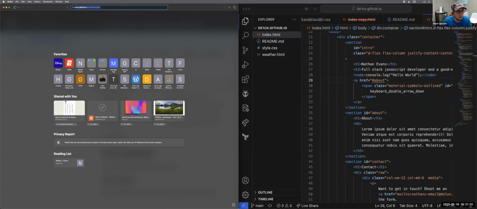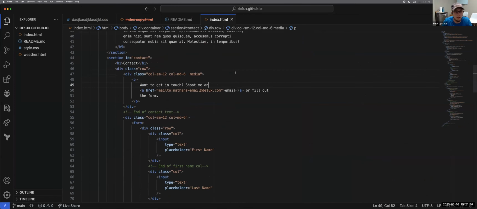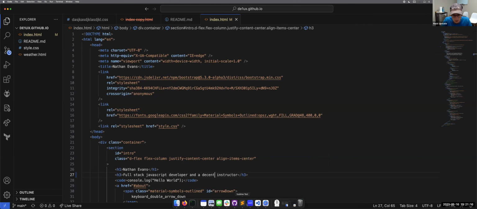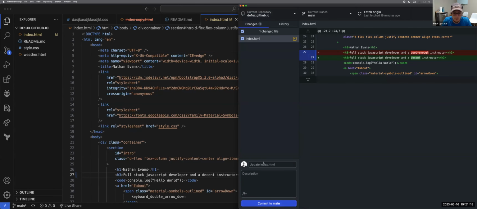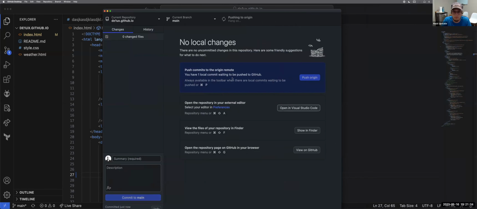Here it is. And you can see it says I'm a good enough instructor. If I want to change that, I'm feeling a bit more confident. From a good enough instructor to a decent instructor, all I need to do is save, commit, push.